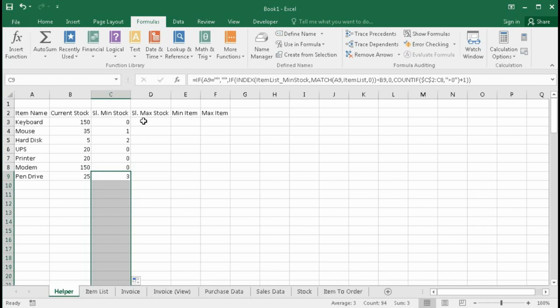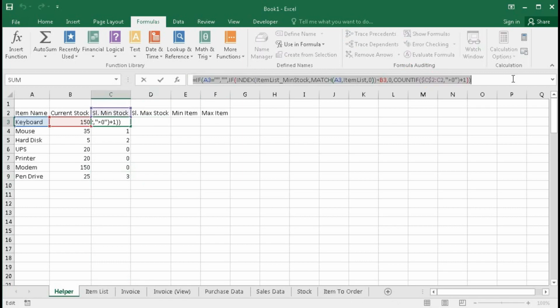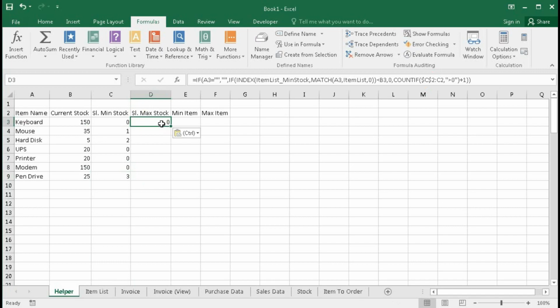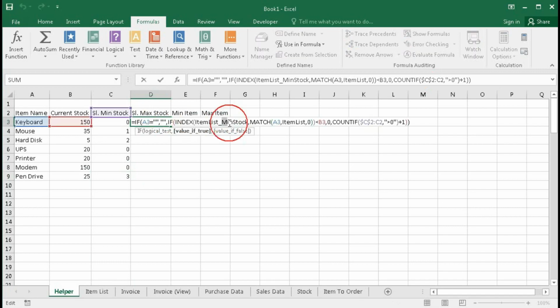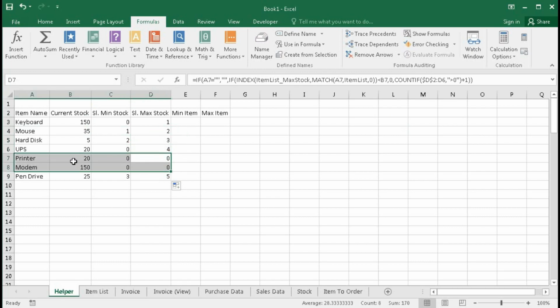And in the same way, we will create here for maximum stock. So you can copy this and just paste it here and change here from minimum stock to maximum stock. And here we have to count from this cell. So here you have to put D, and this one also D, then enter. So here we got 1, and if we drag, we can see serial number 1, 2, 3, 4, only these two we have maximum stock. So we got the serial number.